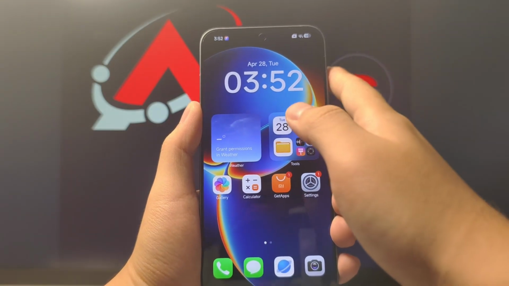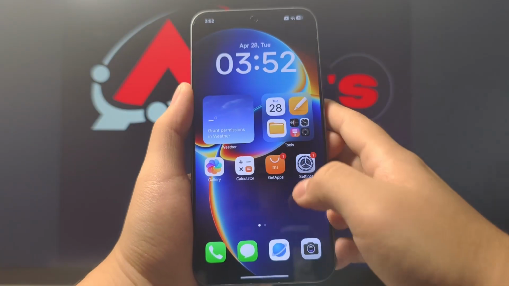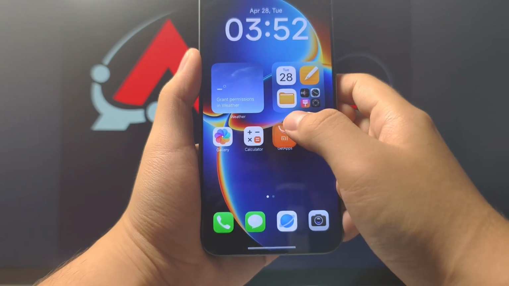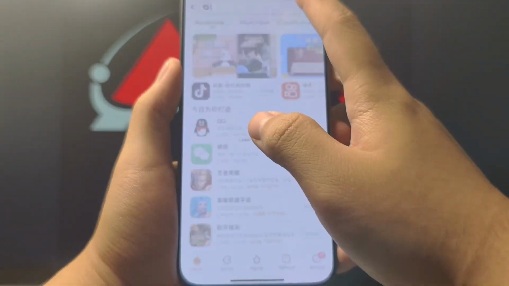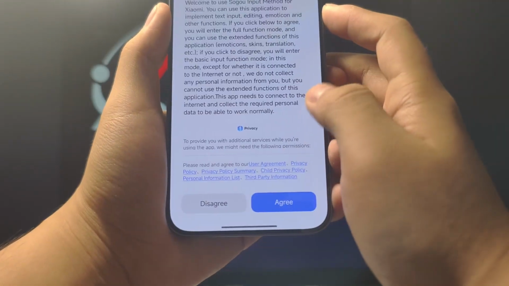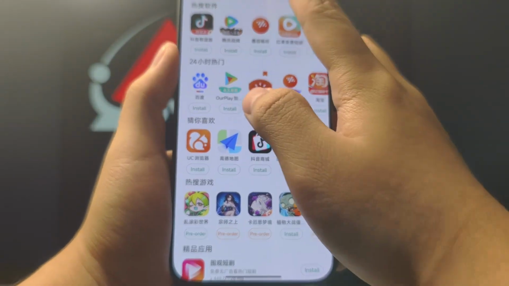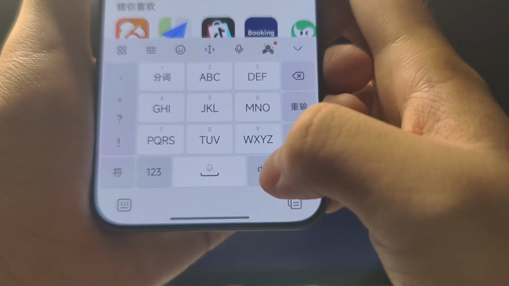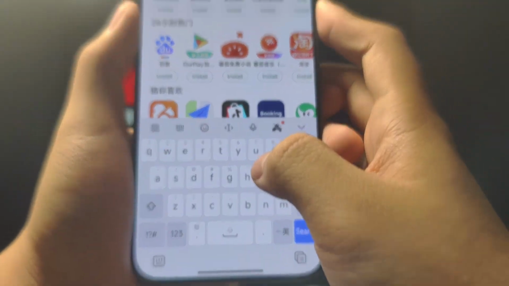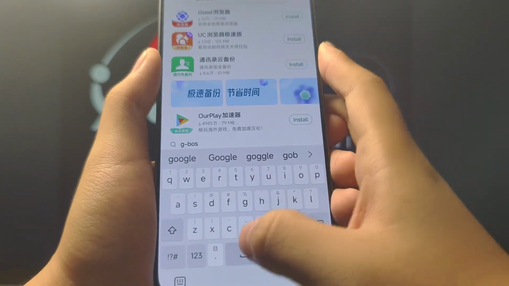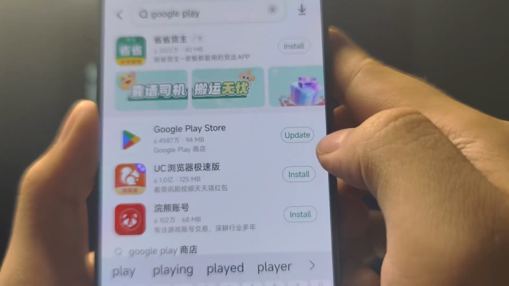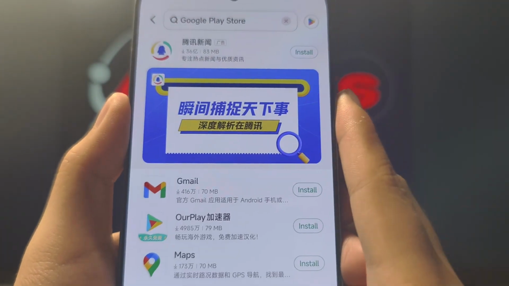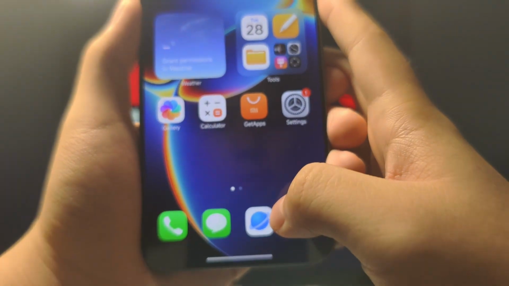After connecting it to your house Wi-Fi, first things first, go to Get Apps, just select Agree. Next is go to Search, just press Agree. Then press this one to turn your keyboard to English. Then type Google Play until Google Play Store appears. Press Update. Then while Google Play Store is updating, go back to your home screen.